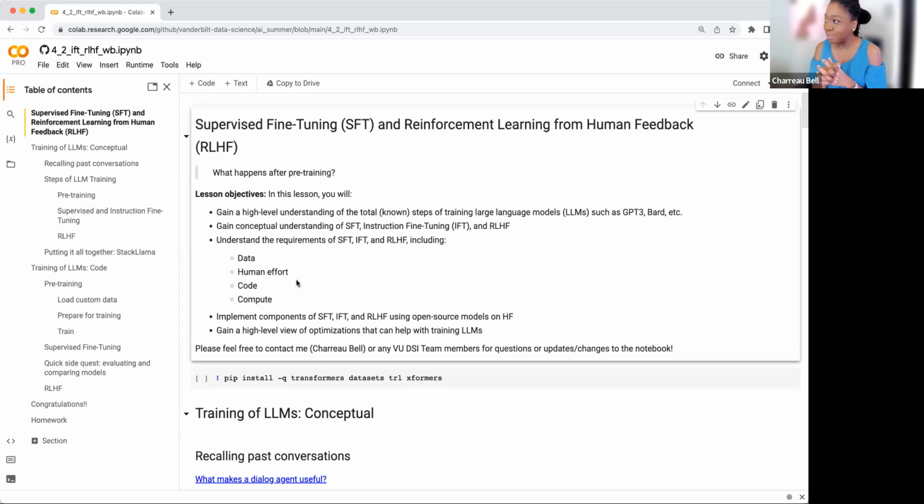Okay, so today, as promised, we're talking about supervised fine tuning and reinforcement learning from human feedback. So we've talked about that a little bit already, but we're gonna dive into it a little bit deeper today, but still sort of at a high level, given some of the intricacies and the newness of some of these methods. We're gonna be talking about supervised fine tuning.